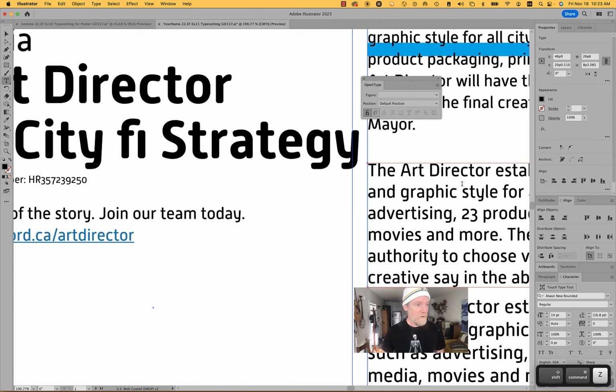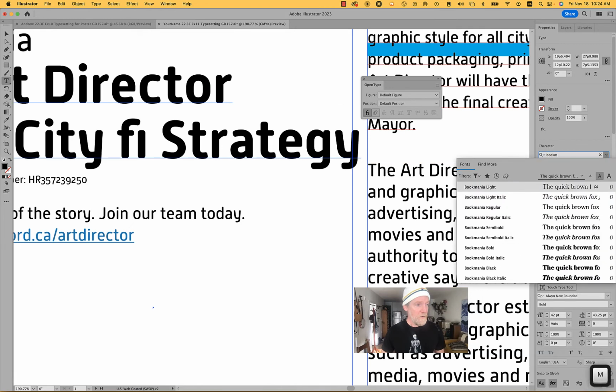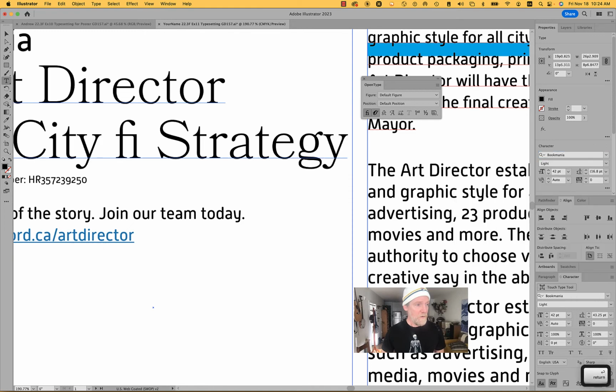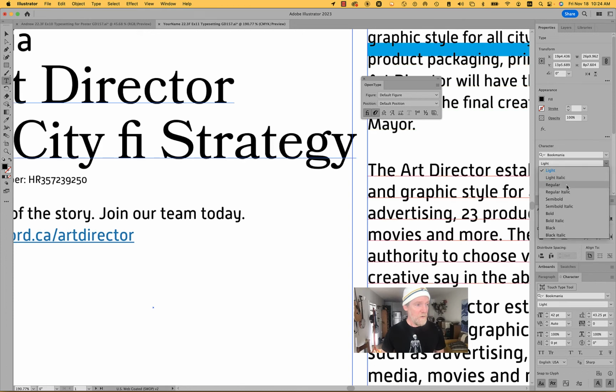This is where you access it, and you can see there are a few different types of characters that you can access with this OpenType palette, and it depends on the typeface that you're using. For instance, if I switch over to a typeface called Bookmania, which is available with your Adobe subscription, I'm not in love with the light version, but the regular version is actually a pretty nice typeface to work with.